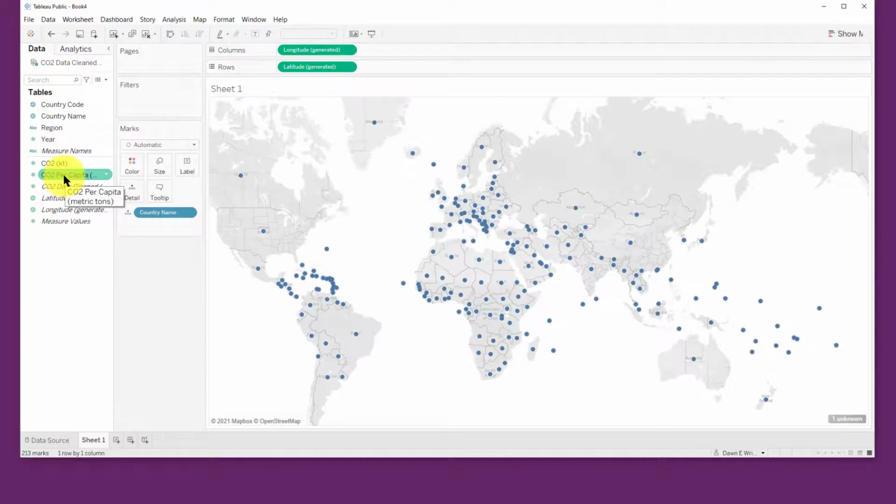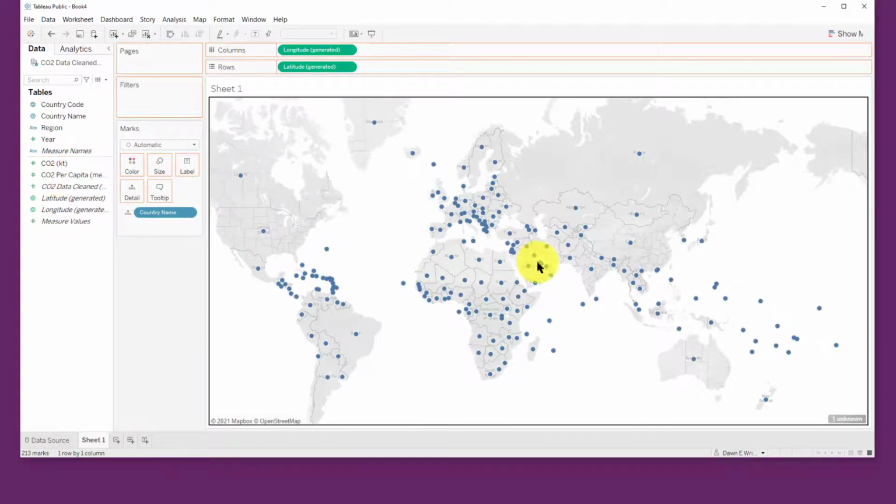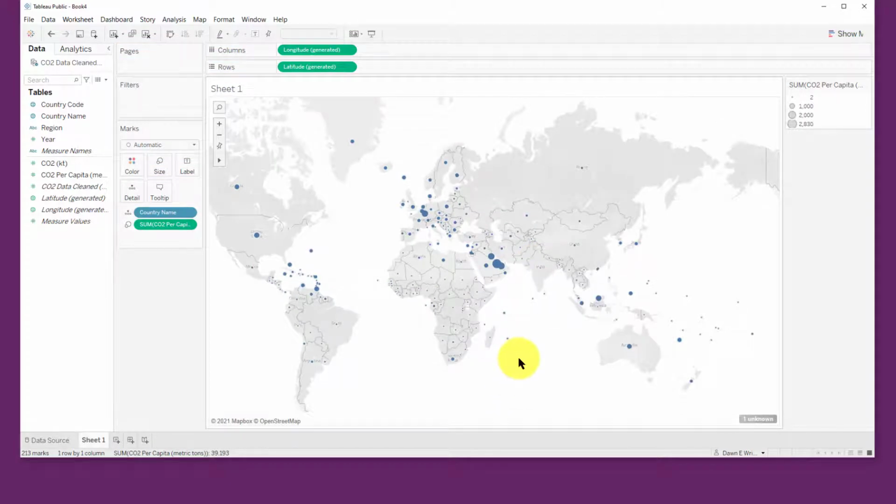So I'm going to go over here to the CO2 per capita field and drag that into the center of the map. Tableau resizes those dots to make them proportional to the contribution of CO2 per capita. That's pretty good, but I want to change the default color. I am going to take the CO2 per capita and drag it into the color tile here in the marks section.